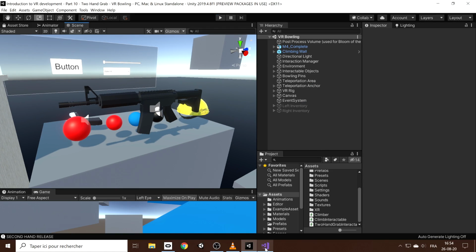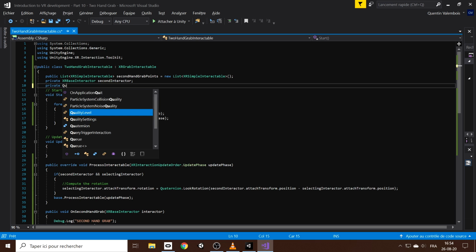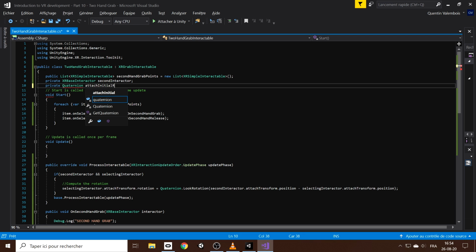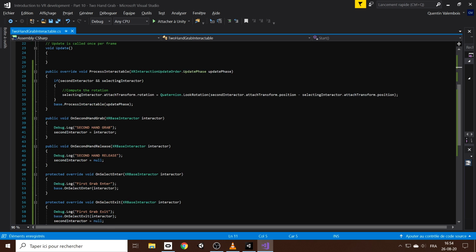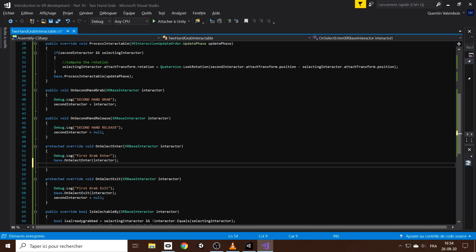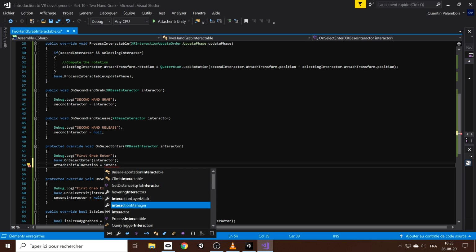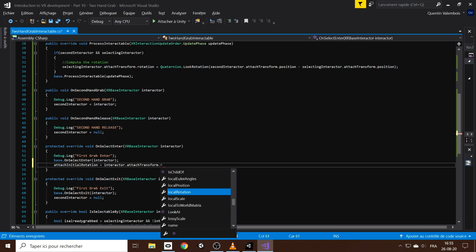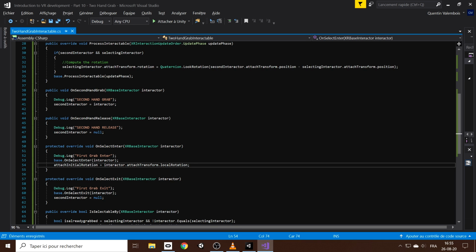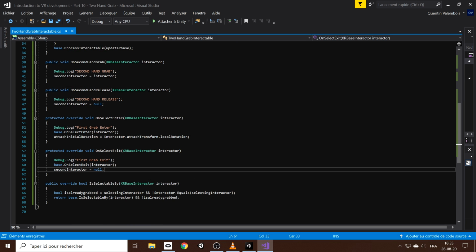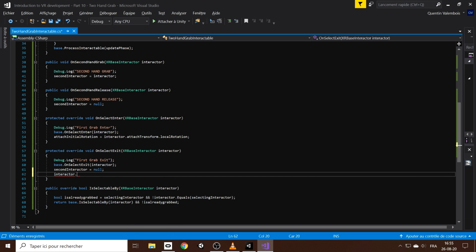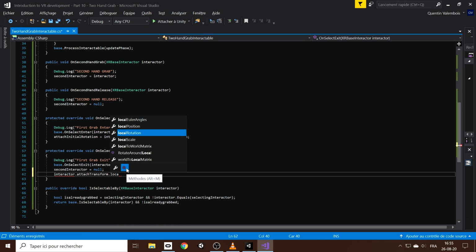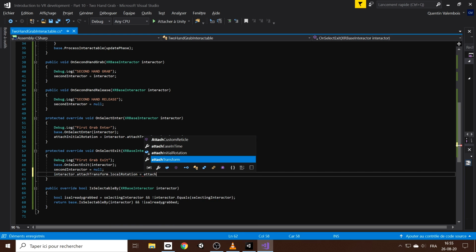So let me go back to our script. I will create a new variable called attach initial local rotation. We can set it when we start grabbing the object in the onSelectEnter function with attach initial local rotation equals interactor.attachTransform.localRotation. And here make sure you're using the local rotation and not the rotation. And finally, when we release the object in the onSelectExit, we can reset it back to normal with interactor.attachTransform.localRotation equals our attach initial local rotation value. Perfect. And there you go.